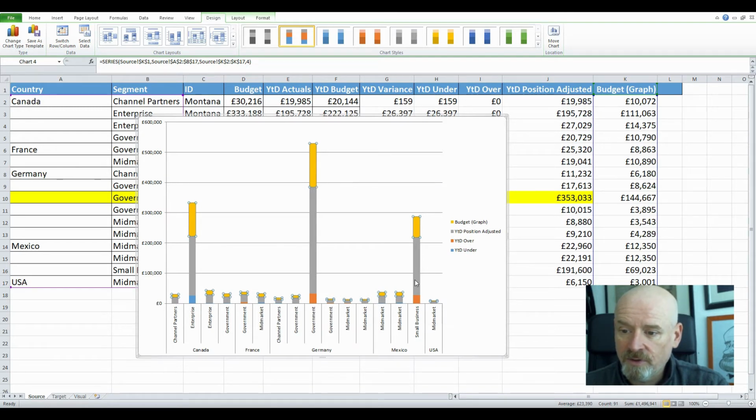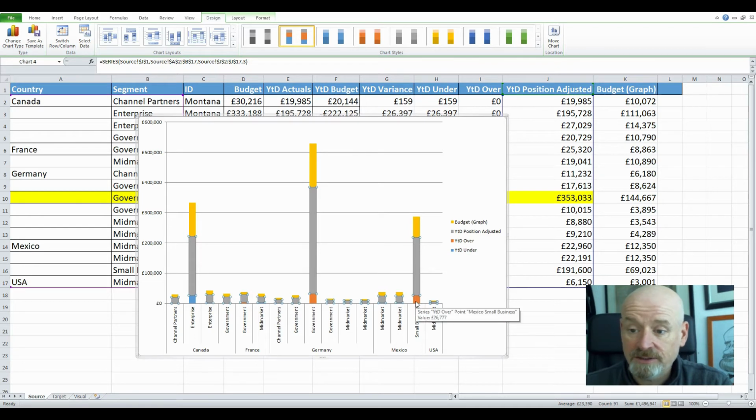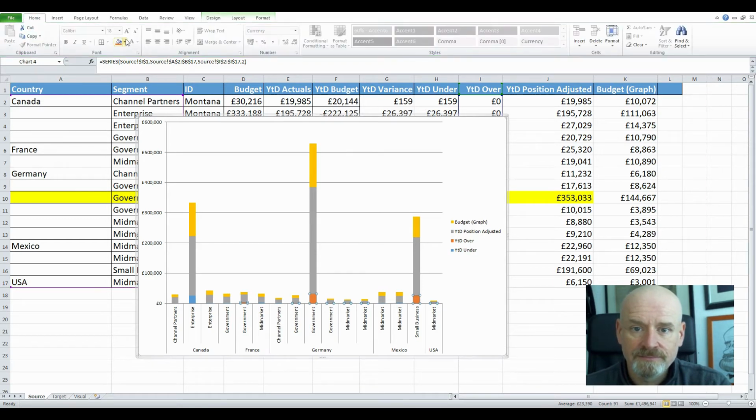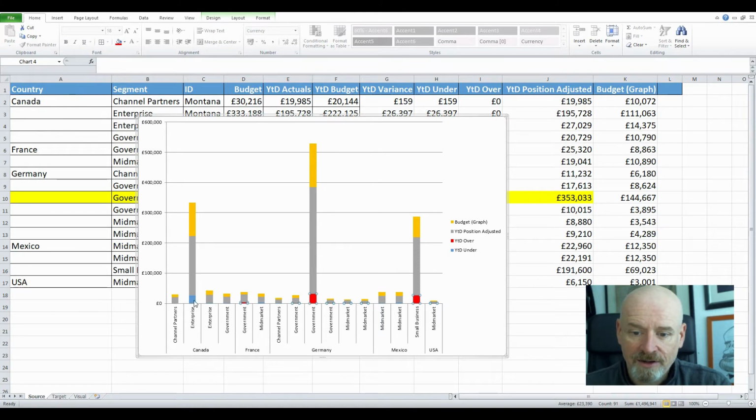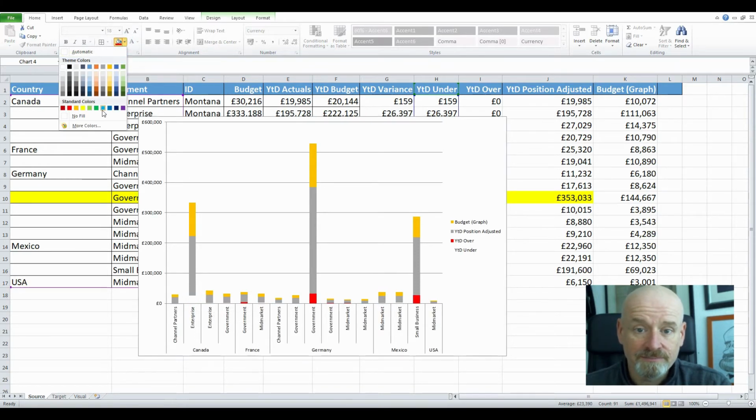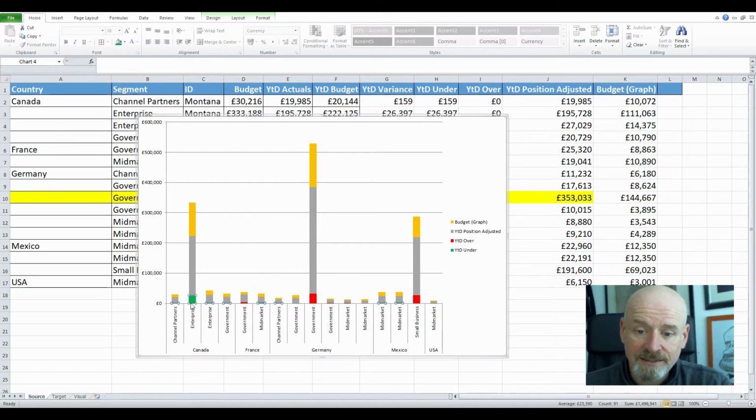The only issue we've got is that the year-to-date position adjusted should actually sit on the bottom. Let's make it very clear straight away. We're going to take the year-to-date over. This is a bad position, so we're going to make this red. We can do that by turning it into red. And in effect, our good positions, we're going to make those green. So you can see those greens and reds.